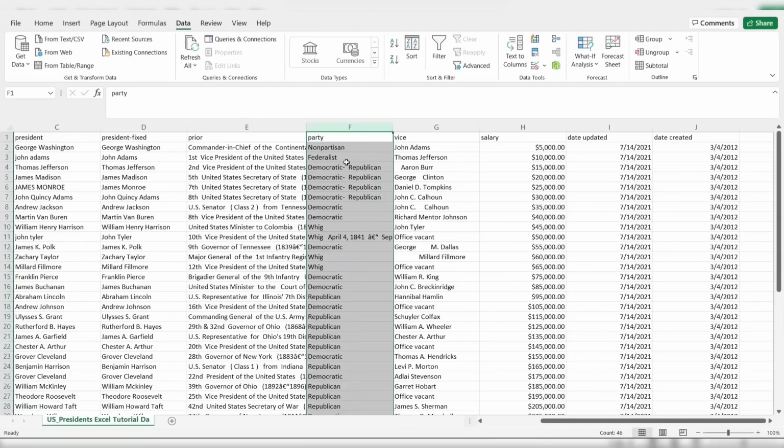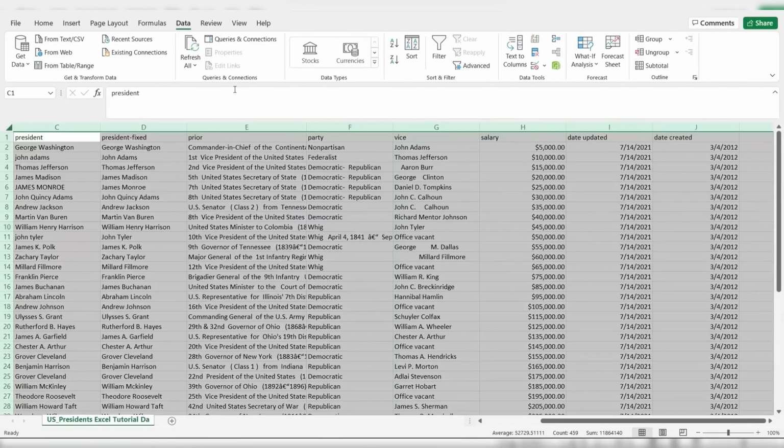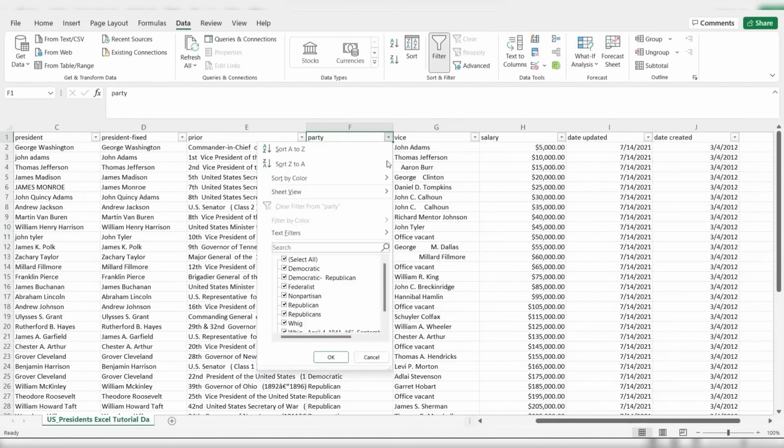And this party one to me looks pretty important because this is something that I know I can group by and I can create visualizations with and kind of break that out. And if you look right here, we're going to add a filter. So now let's open up party and take a look. We have Democratic, Democratic-Republican, Federalist, Nonpartisan, Republican, Republicans, Whig, and Whig with a date and some information in the back of it, and then some blanks. And it's really important when we're looking at these ones that we think we might group by, that we have these properly grouped. So Republican and Republicans to me right off the bat looks like a spelling error.